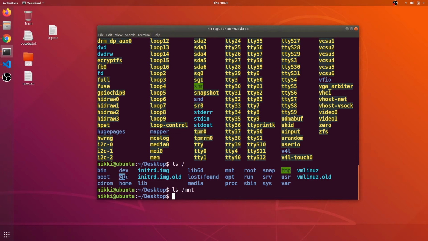And this etc folder contains the configuration files of the applications and the users. So if you have any application and you save the settings, those settings will be saved in a configuration file, and that configuration file will be stored in the etc folder. Okay, and in the opt directory, you can add some additional software.